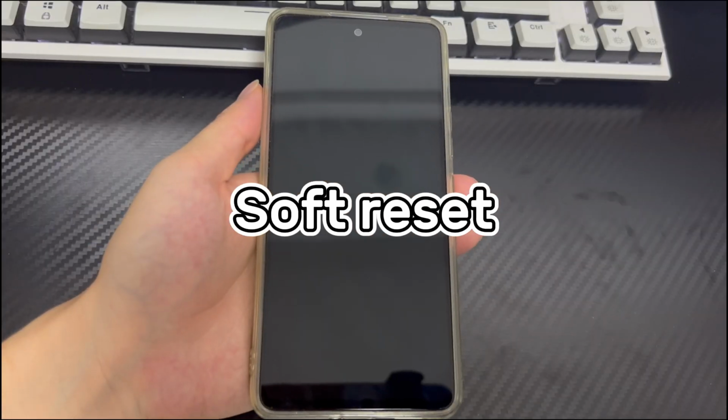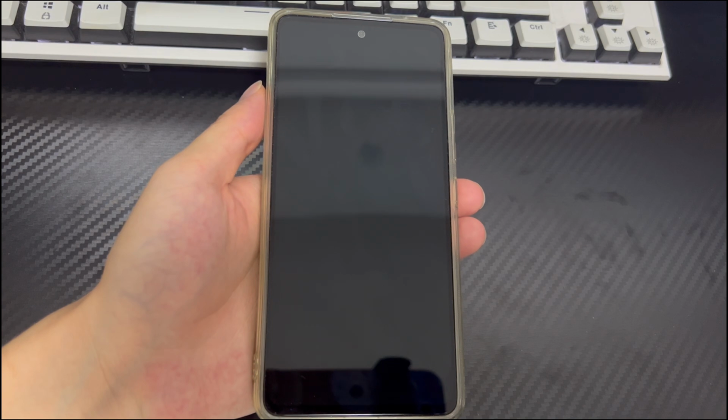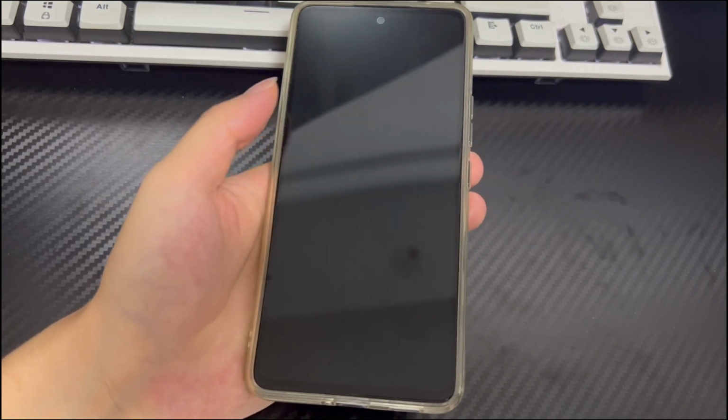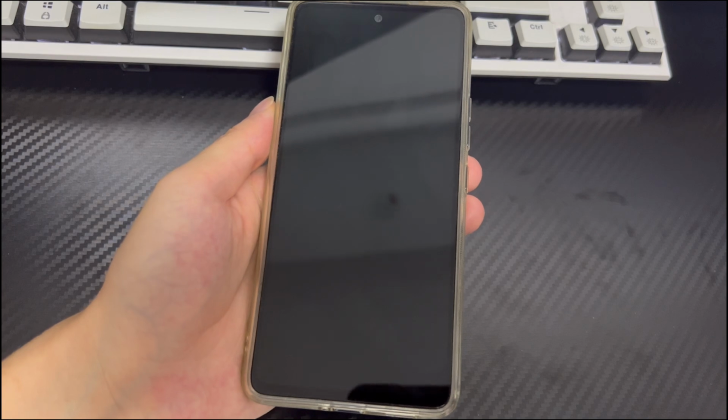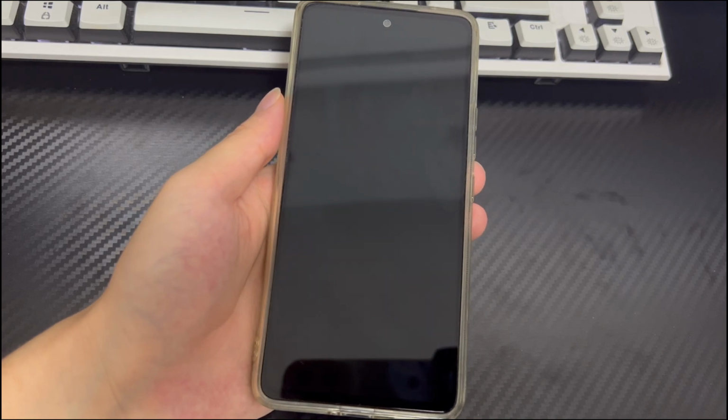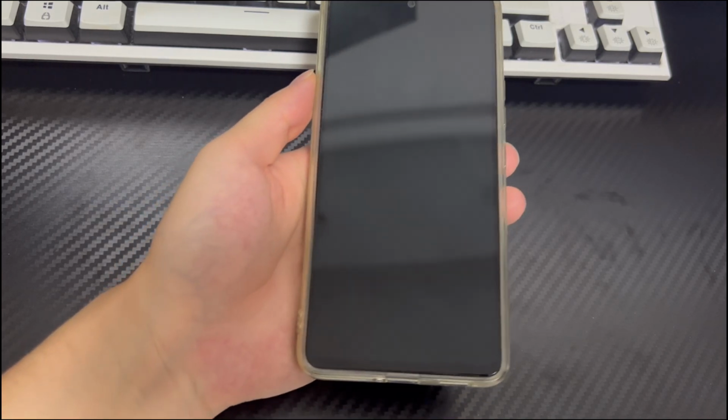Method 1 is soft reset. Whether the system lock screen service fails or the software has a temporary failure, you can try to soft reset the Android phone. This is the first simple method. Soft reset can unfreeze Android phone from lock screen. And soft reset is very safe and will not cause any impact on the phone, and will not lose any data. Now please follow my steps to try.